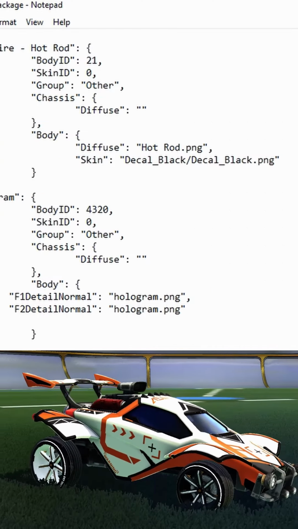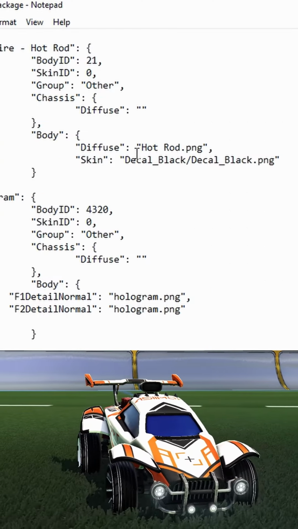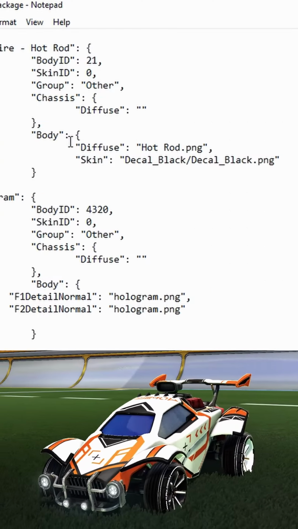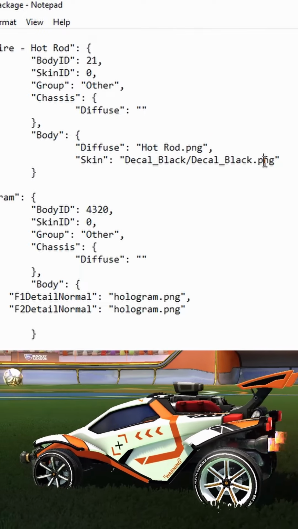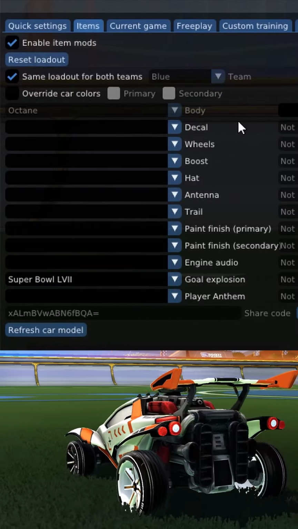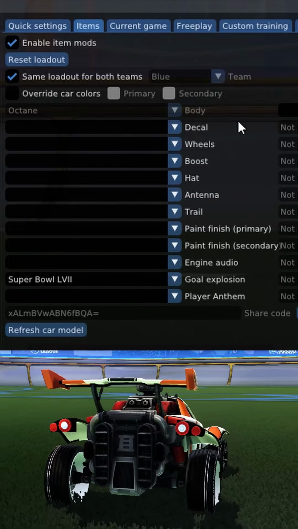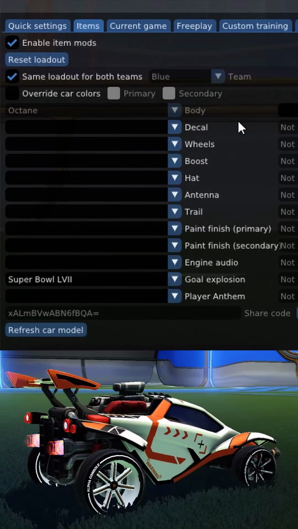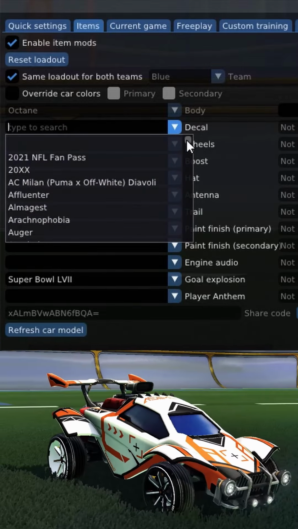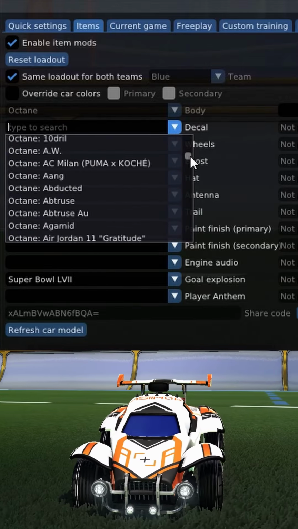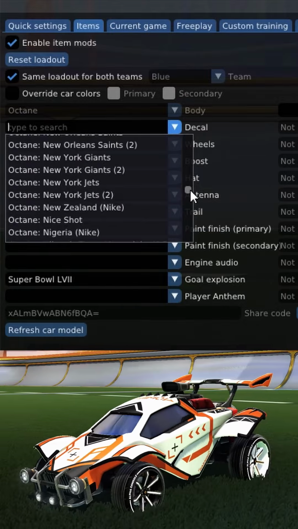When you initially create your decal, a standard decal template will look like this. It's just a diffuse and a skin. In order to make your decal anodized or glossy, you'll need to find a decal in-game that has the appropriate paint finish, which can be a bit tedious going through every single decal trying to find one that you like.